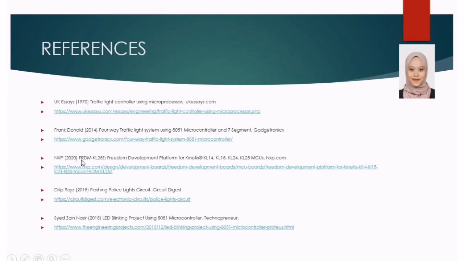Thirdly, NXP 2020. The topic is FRDM-KL25Z, Freedom Development Platform for Kinetis. The publisher is nxp.com. Okay, here is the link. And fourth, Dilip Raja. The topic is flashing police light circuit. The publisher is Circuit Digest. Fifth, Sheikh Zain Nasir 2015. The topic is LED blinking project using AT51 microcontroller. The publisher is Technopreneur.